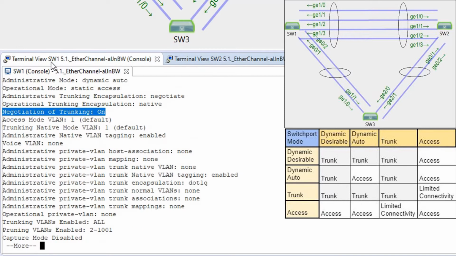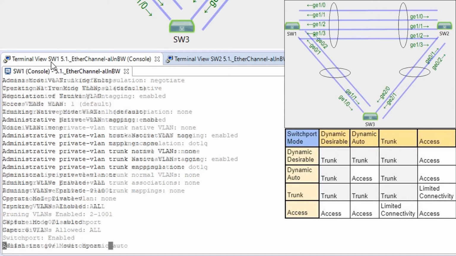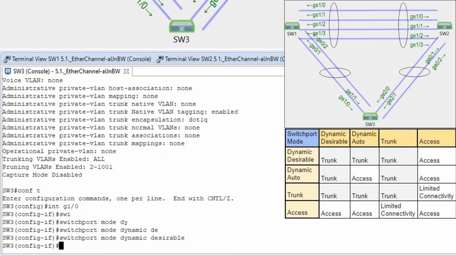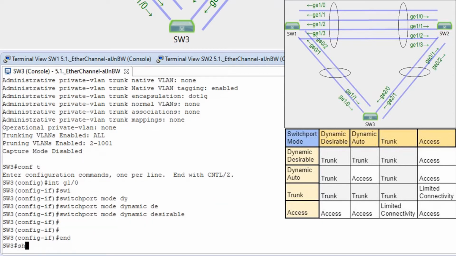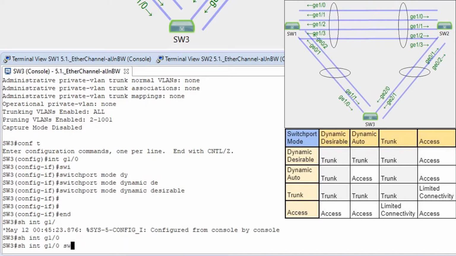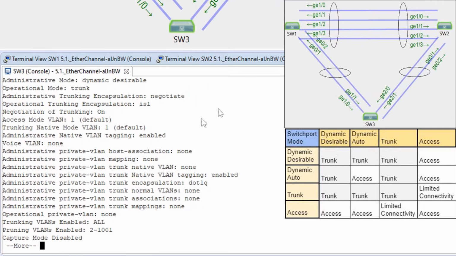Let's go to our switch 1. And now we can see that operational mode is trunk. Show interface G1/0 switchport, operational mode trunk.